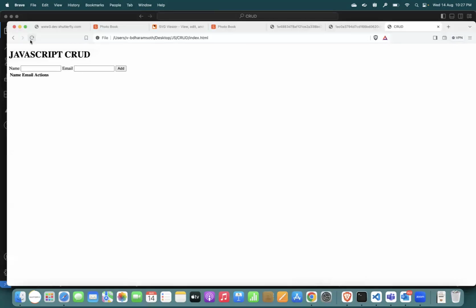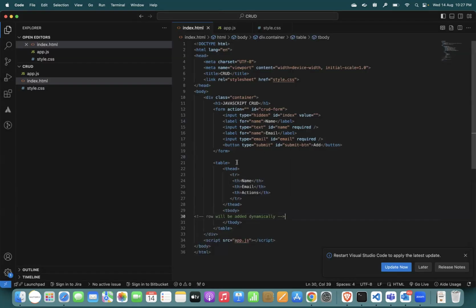So now go to the browser and refresh it. Now it is coming as email and name. This is a table actually. So we'll give one class for this, the class as table.